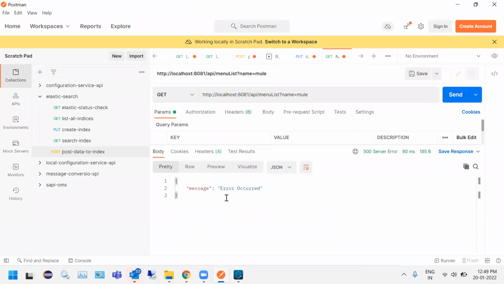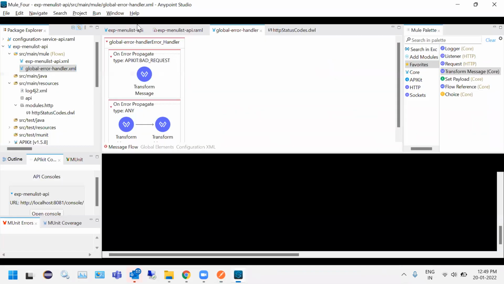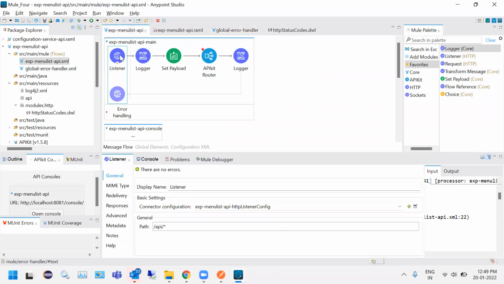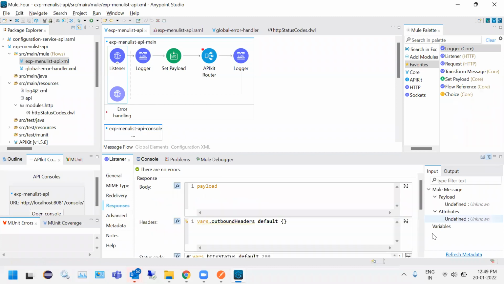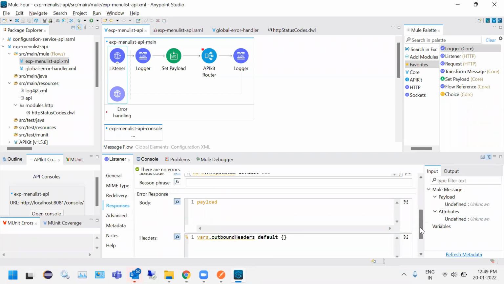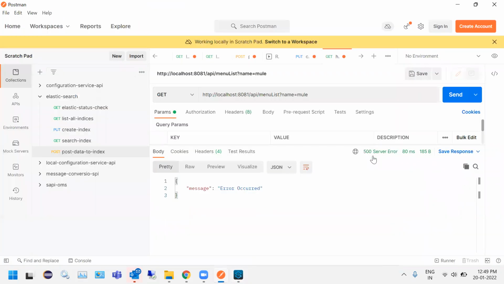See, now it's giving me an error occurred. Without setting the HTTP status, I'm getting a 500 error. How this works is, in the listener configuration, there is a default value configured. For example, if you are trying to read a value for this variable, and the variable value is null or empty, and you mention default and give some value, then it will display this default value. That is how it is able to generate this HTTP status code as 500.